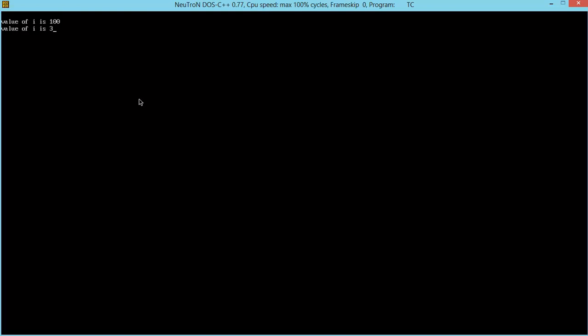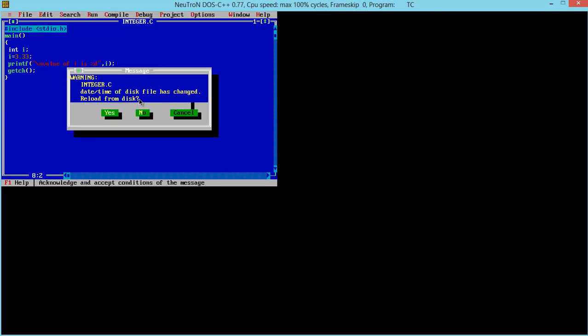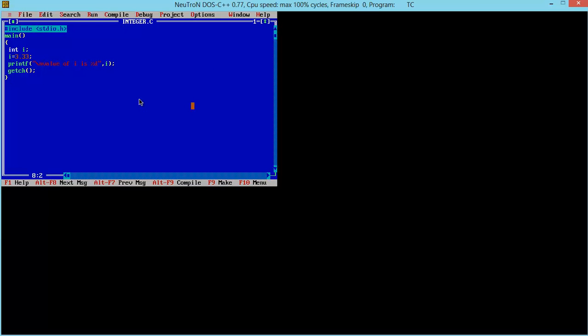An integer variable can store only integers. If you try to store a floating point number in an integer variable, all the value after the decimal point is truncated. So now we need a different data type to store this floating point number. So let me reset the value back to 100.